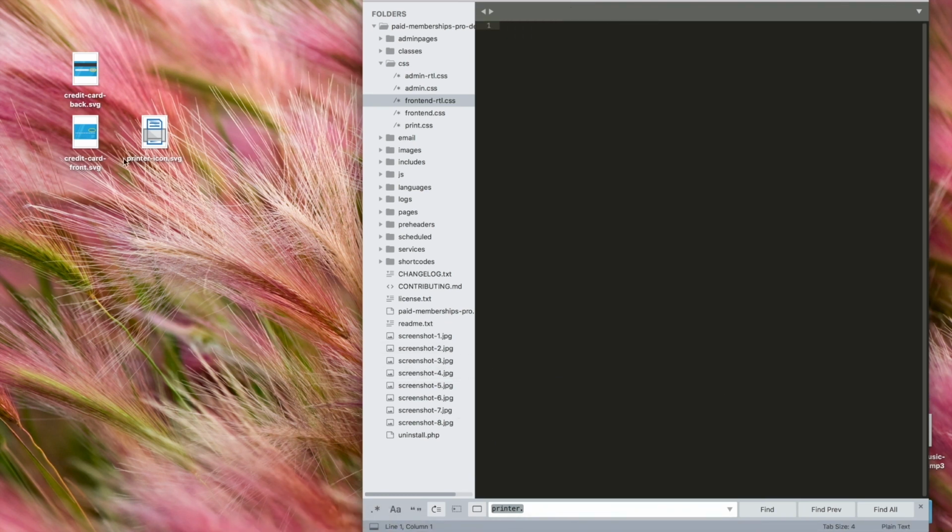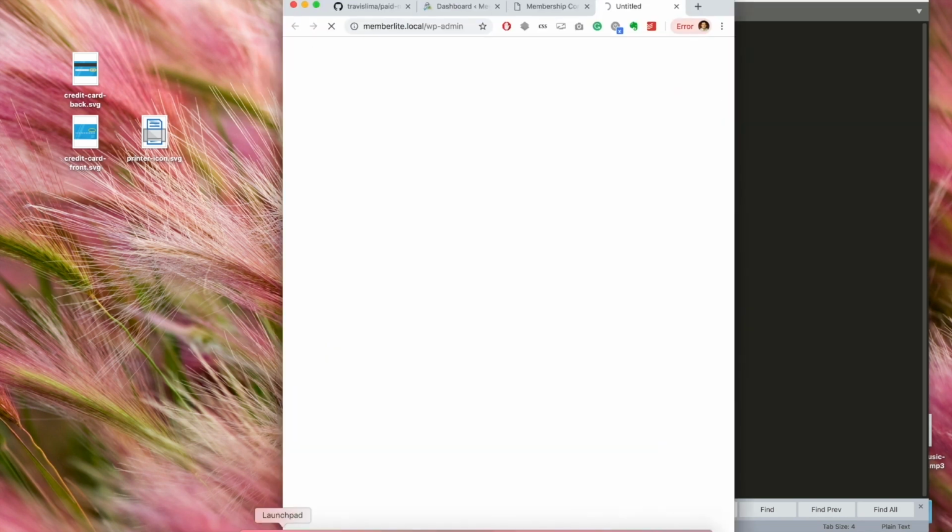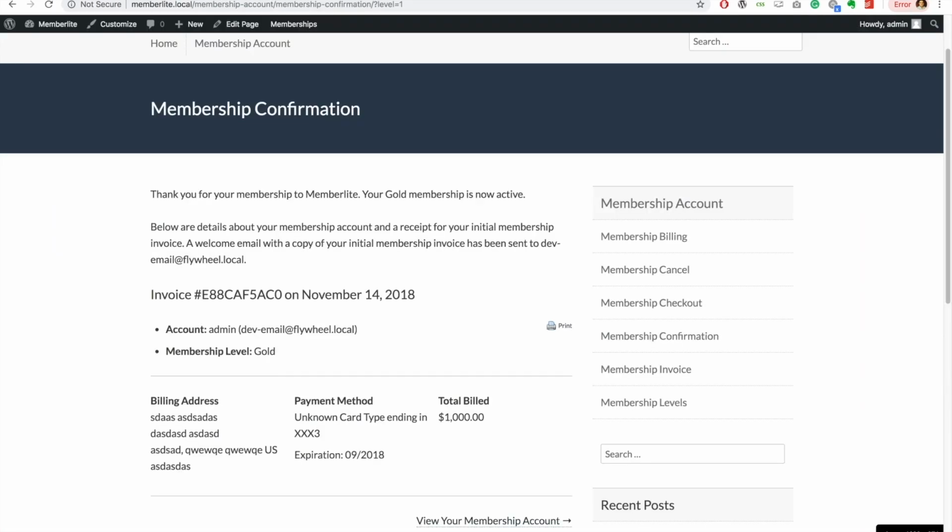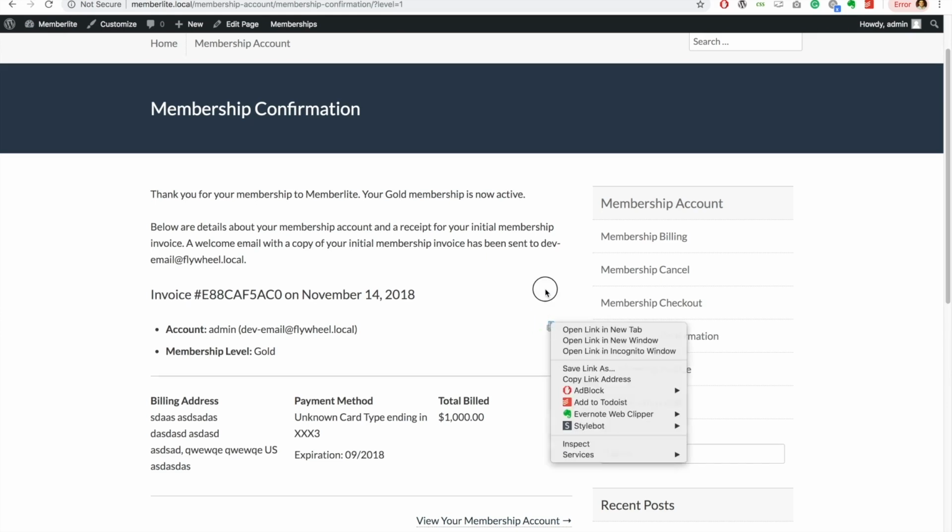Now let's go ahead and see if this is working, because what I have done is I've changed the file extension to match that of the icon, which is currently in my images folder. So let's go ahead and open up my browser. Let's make that a little bit bigger. And I'll go to my confirmation page and I'll just do a refresh. And there we have it. We have updated our new printer icon.